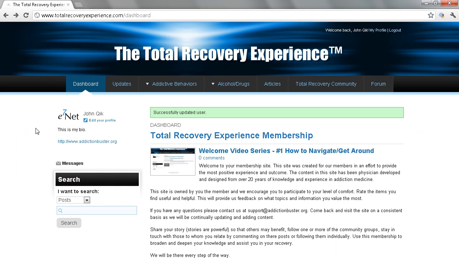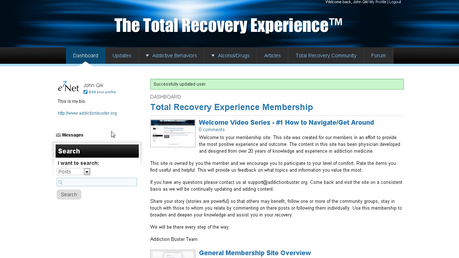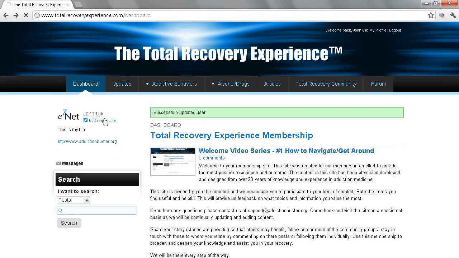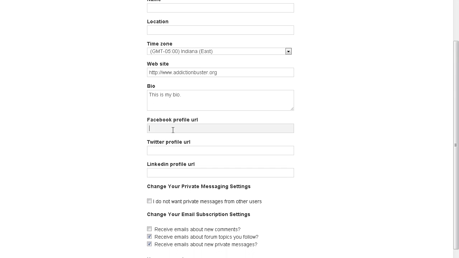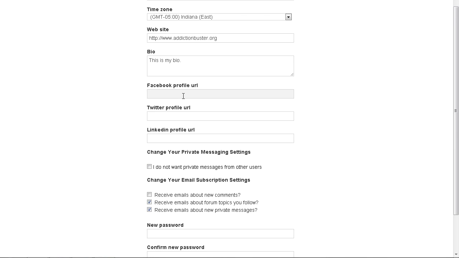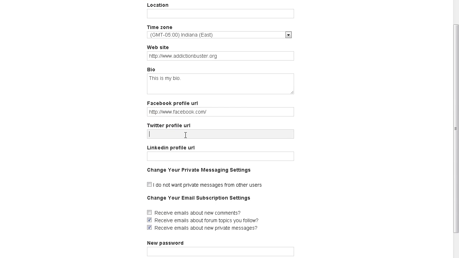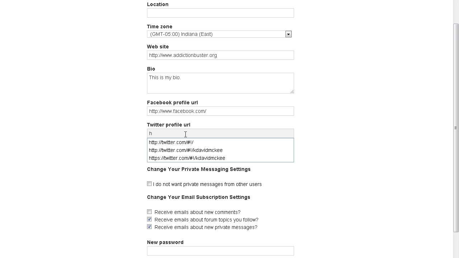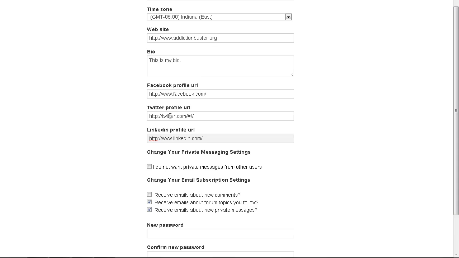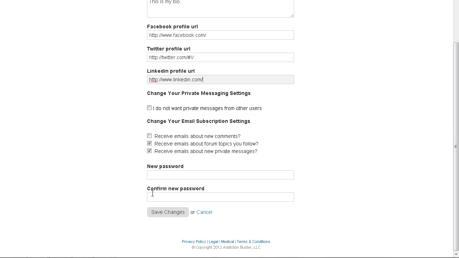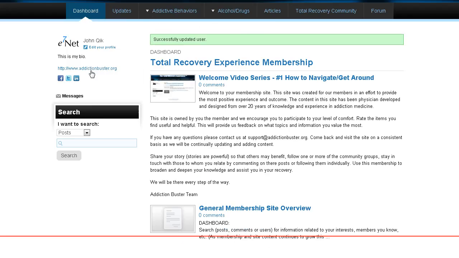So going back to your dashboard, let's go back to edit your profile. So we've kind of come down, we've put a bio in, and then the Facebook profile, you can actually, this is kind of nice, because social networking is huge. So if you've got some social networks set up, you can plug these in, and let's just go down here and save the changes. Show you what that looks like now.